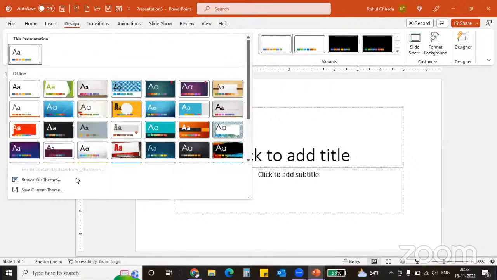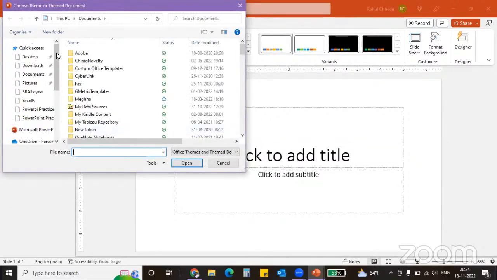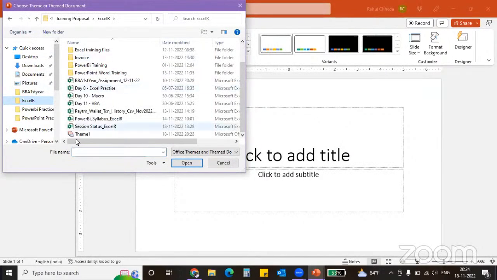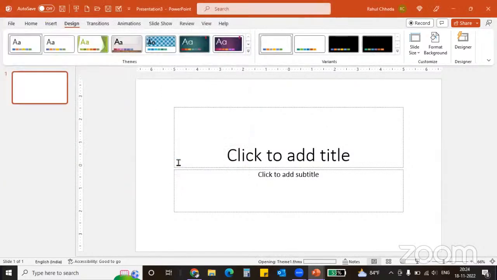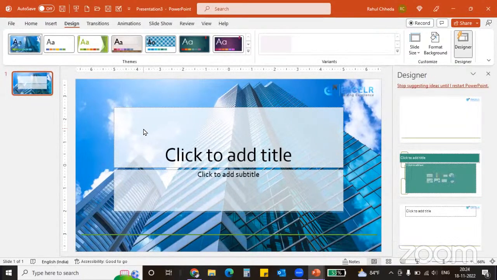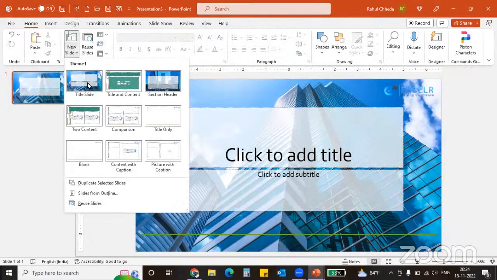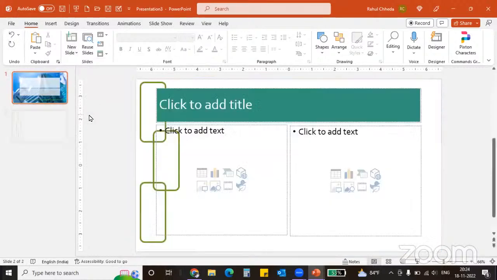Here the more option is there, and go to browse theme, and you will go to the location where you have saved the theme. You will see the theme there available, and click on apply. As you click on apply, you will see that the theme which we have created gets applied. And as you go on adding slides, you can just select the layout which you want. As you select the layout, it will appear.